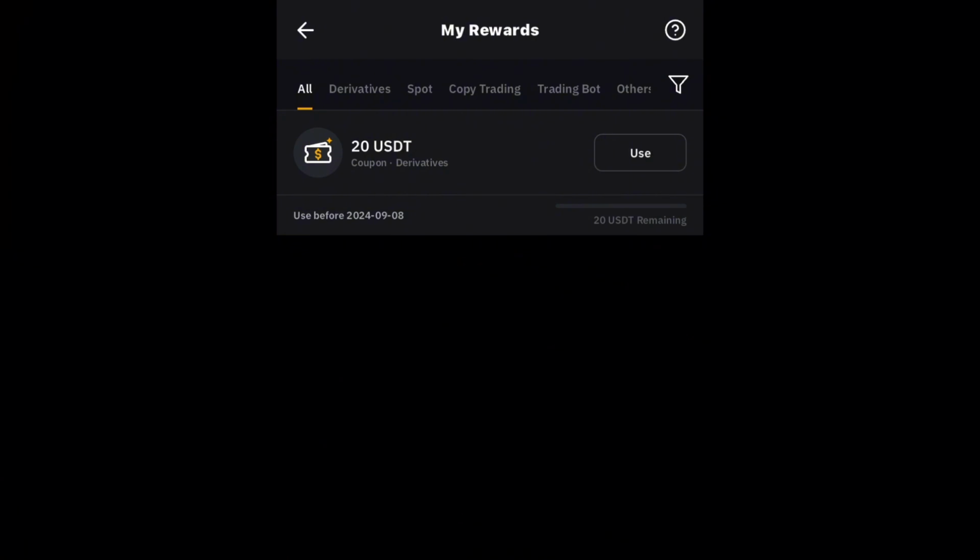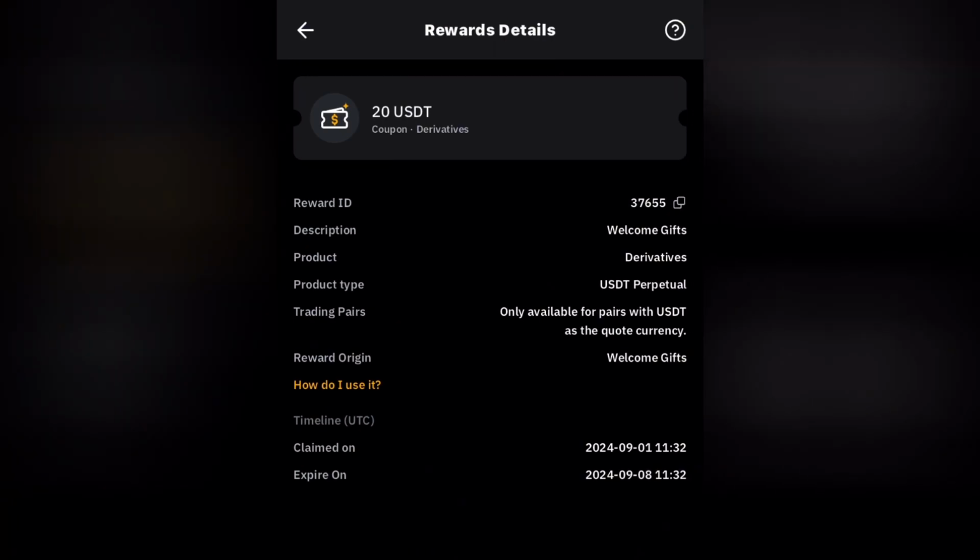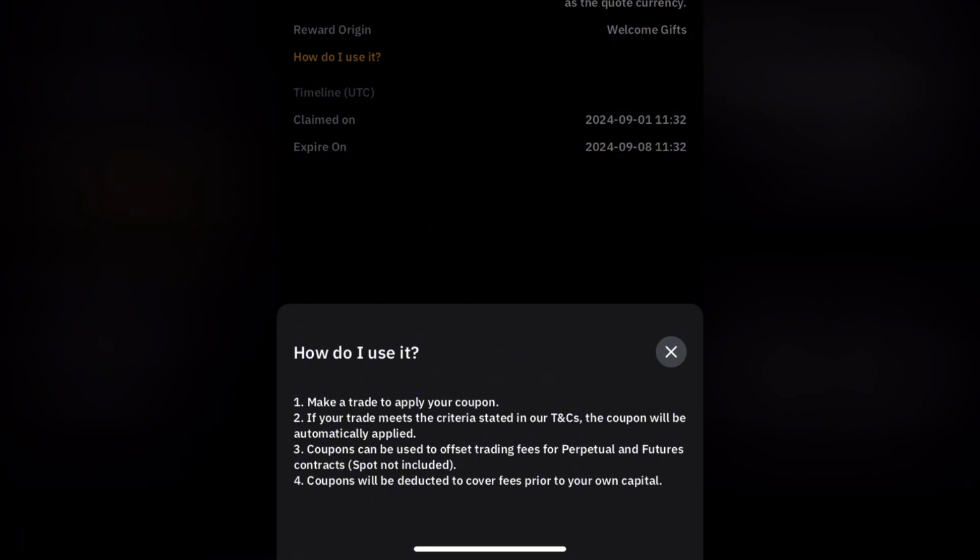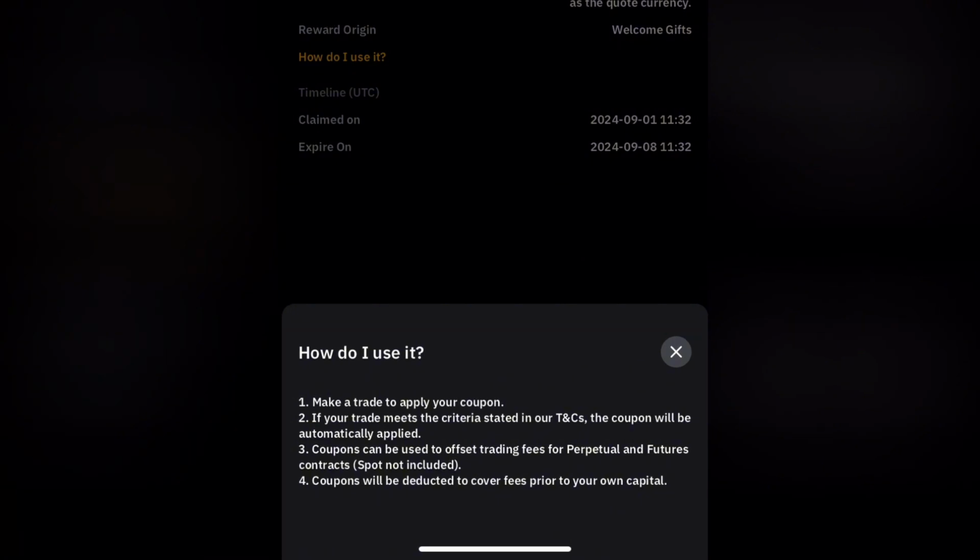Now if you're a newbie or you don't know anything about Bybit, all you need to do is come over to this icon below. You can see "How do I use it?" It says: make a trade to apply your coupon. If your trade meets the criteria stated in our T&Cs, the coupon will be automatically applied. Coupons can be used to offset trading fees for perpetual and futures contracts, spot included. Coupons will be deducted to cover fees prior to your own capital.